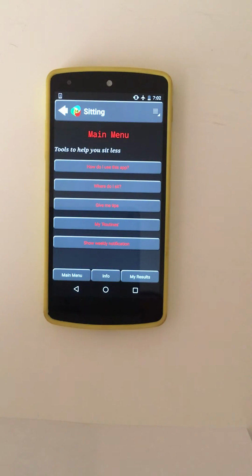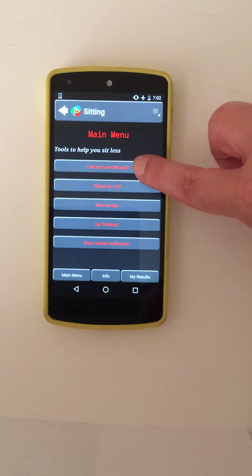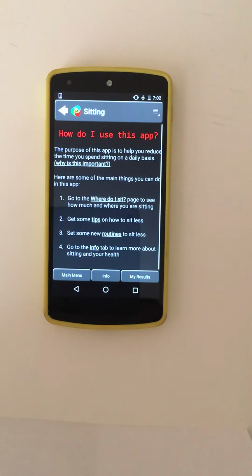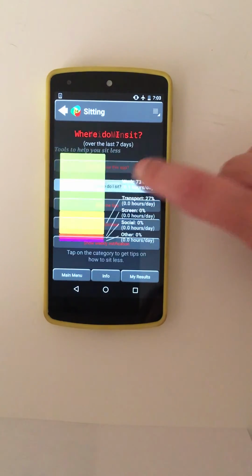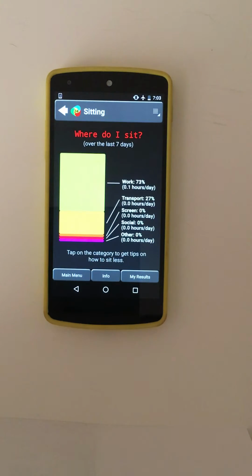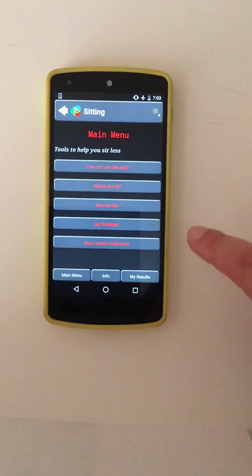Now for the tools to help you sit less. How do I use this app? This will provide a brief overview of the app. Where do I sit? This will give you a summary of how much time you spend sitting in various activities. Click on each heading for tips on how to sit less during these activities.